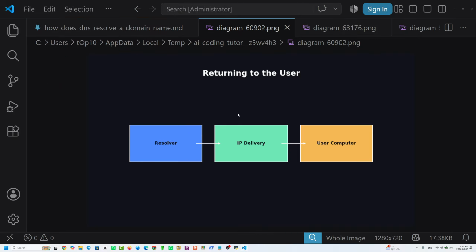With the IP address safely in hand, the recursive resolver sends the final numerical answer back across the network to your original device. Your computer receives the IP address and stores it in its own local cache for future convenience. The mystery of the domain name is officially solved, paving the way for your browser to establish a direct, digital connection to the destination server.